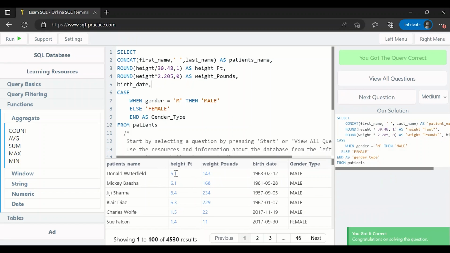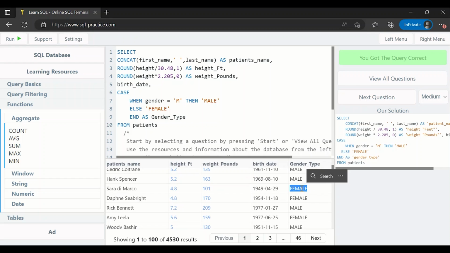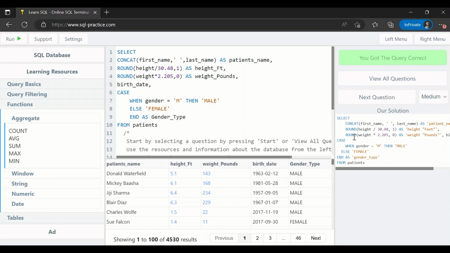Now you can see we are getting the 5 columns: patient name, which is the concatenated first name plus last name, then height in feet, then weight in pounds, then there is birth date, and then there is gender type, which is non-abbreviated, right? We can see male and then female is there, right? So this is how we wanted in this question as well. There are 5 columns. And similarly the solution provided by the website is exactly what we have done.